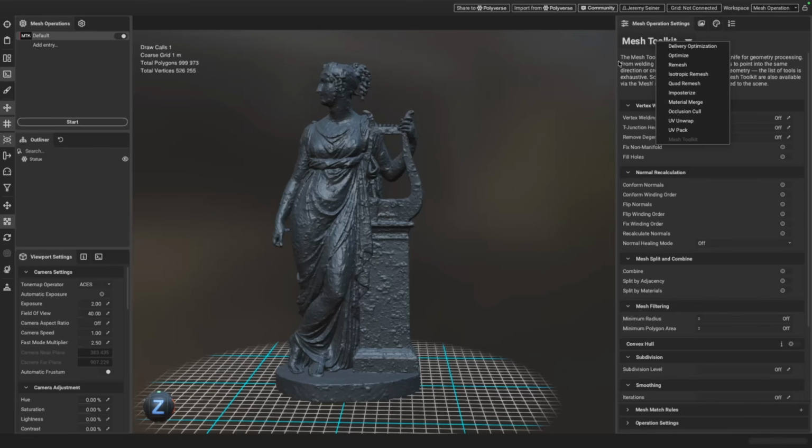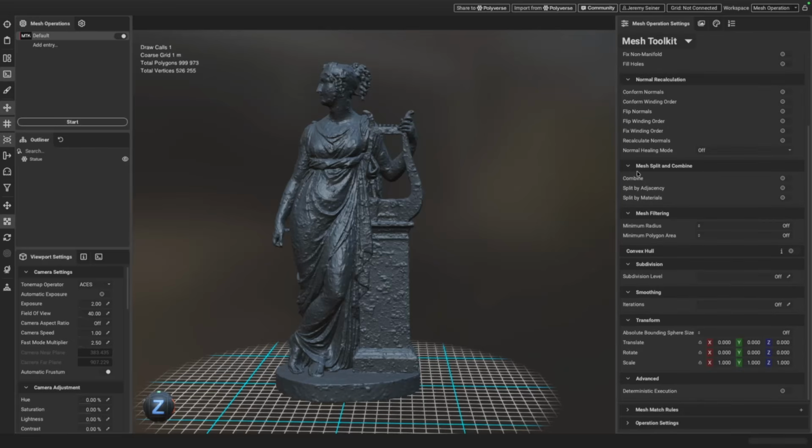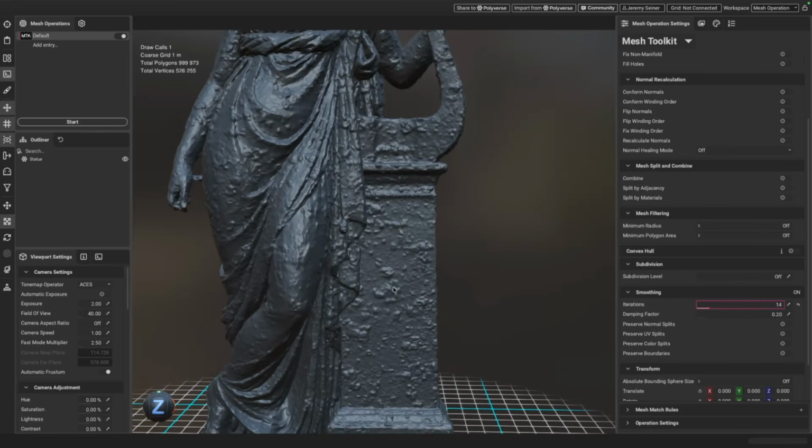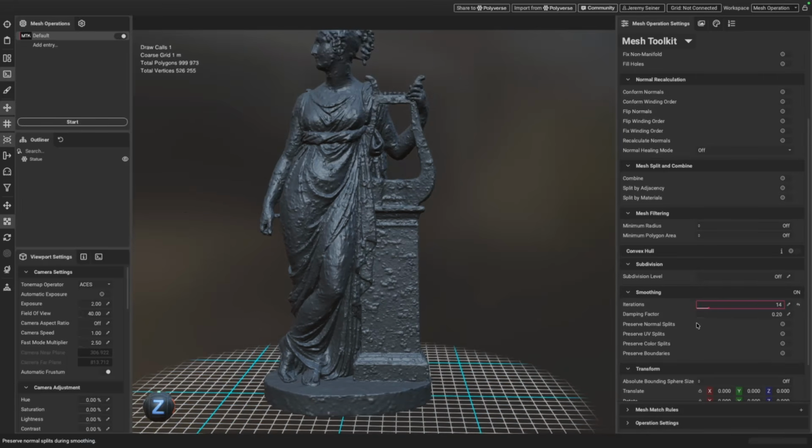So you can see I have the Mesh Toolkit mesh operation selected, and I can go over to the smoothing operation and increase these iterations. As soon as I do that, it gives us a few more options. I want to explain the difference between iterations and the damping factor. The iterations are how many times InstaLOD is going to try to smooth out this model, doing one step at a time over and over again. And the damping factor, as you can see in the tooltip, is how much each vertex or each point on the topology is allowed to move during each iteration.